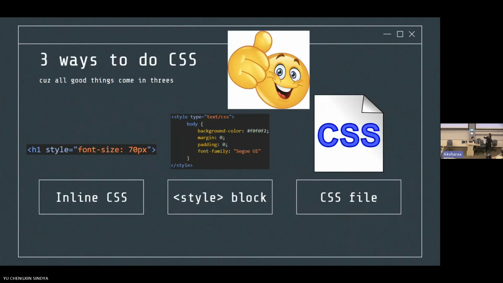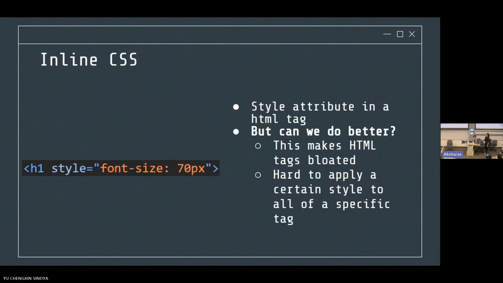CSS syntax. There are three ways for you to do CSS: inline CSS, a style block, or a CSS file, because all good things come in threes. First is inline CSS. This is basically putting a style attribute in the HTML tag. But it makes the HTML tags look bloated, and it's really hard to apply a specific style to all of a specific tag. So how can we do better?